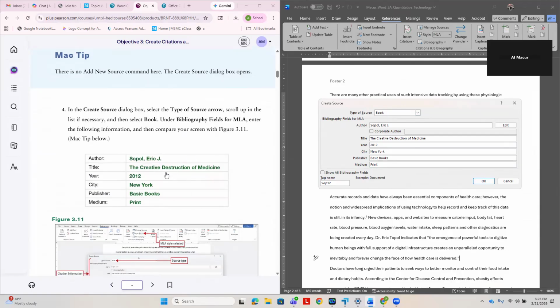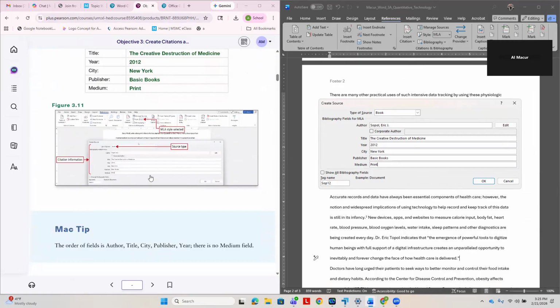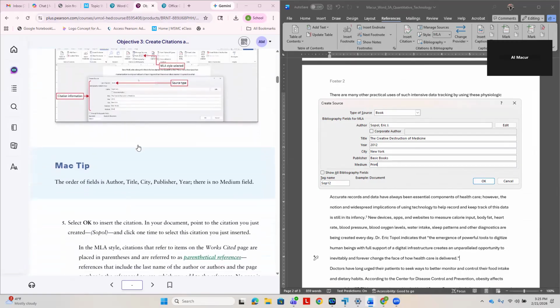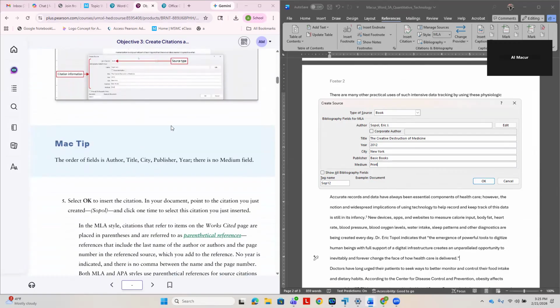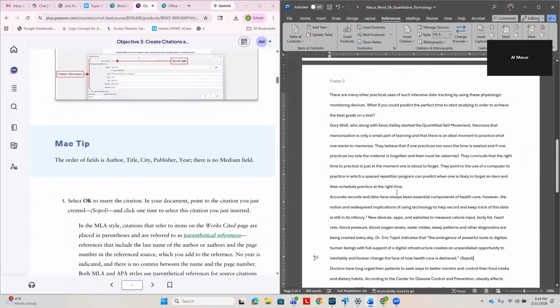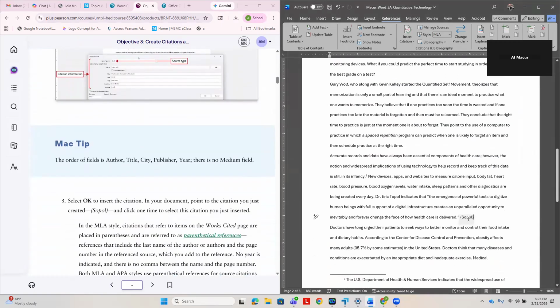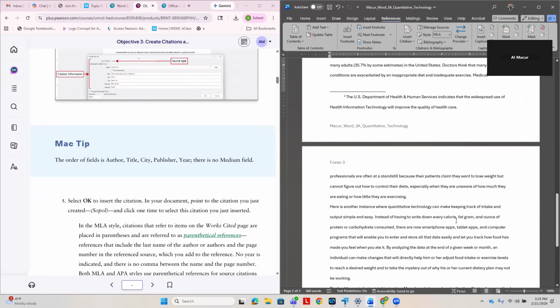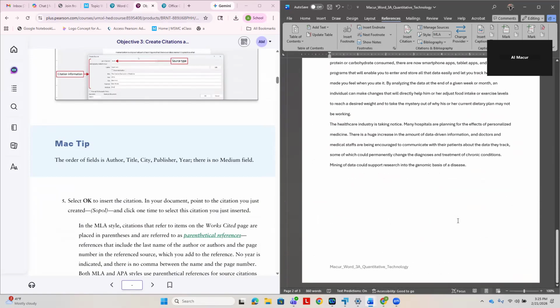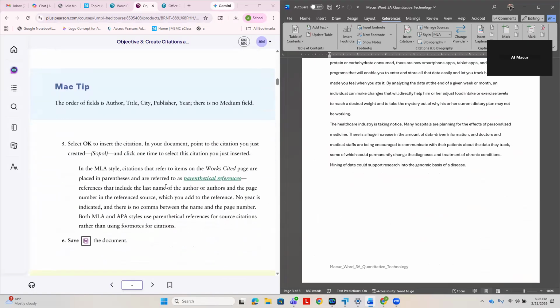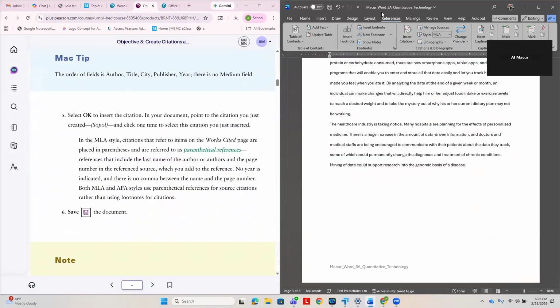MLA is chosen. So this is Book, and our citation looks the same. Let's hit OK to do the citation. See, we have Sobel in the quotes. Go ahead and save.